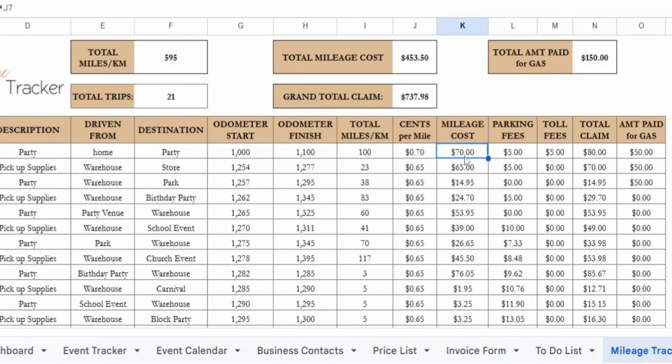This is going to say how much you're spending in mileage. Any parking fees and toll fees you can put in there as well. That's your total claim for everything. And then if you paid gas. So that way you can keep track of how much have you paid in gas, how much have you spent in mileage. This is perfect to give to your tax accountant.